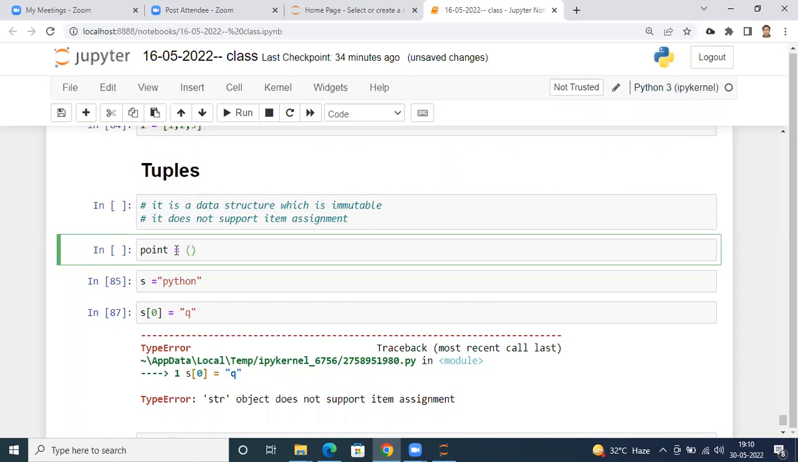But why do we create tuples? Understand: suppose I maintain confidential data in which students and their numbers are listed. Previous number is this, your number is this. I don't want those numbers to be changed at any cost. I don't want to give them permission to change the number. Once it's been stored, I don't want to let them change it.